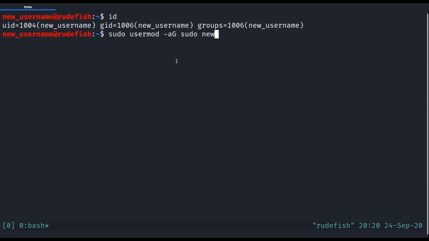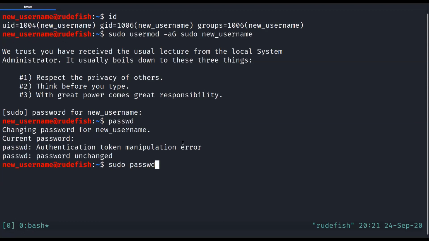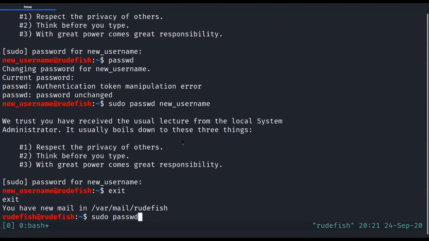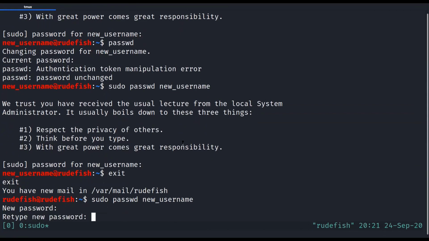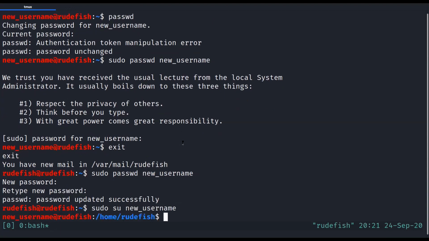Okay, I think I have to set a password for this account. To set a password for the account, you just have to do passwd. Then it will ask you to create a password. Presently I have no password. I think I must do this with someone that has permission. So let me do this. Then I'll just give the user a password of password. Then change user to that user.